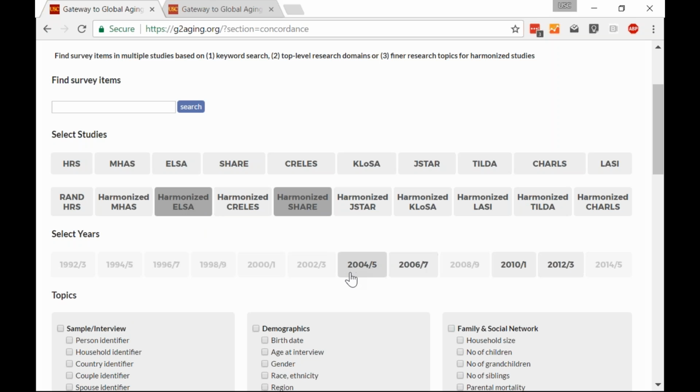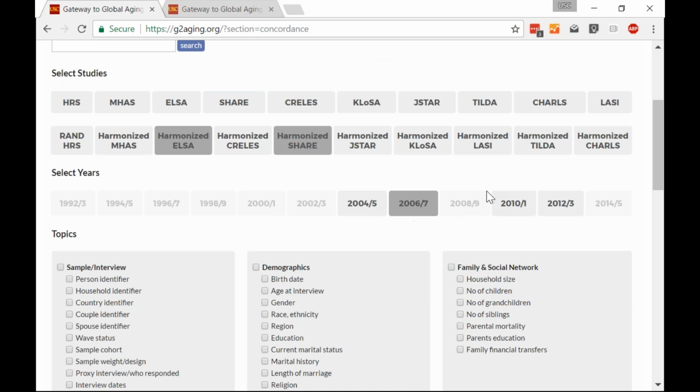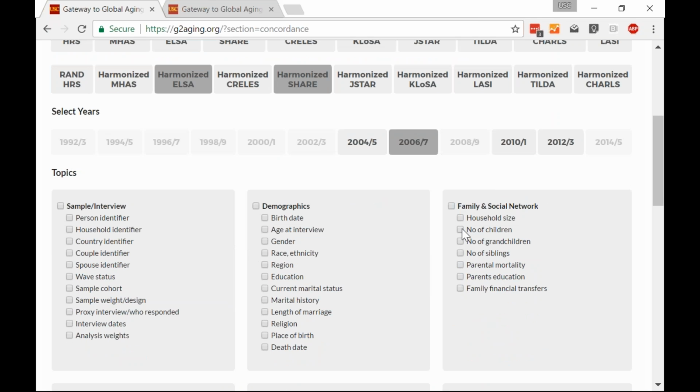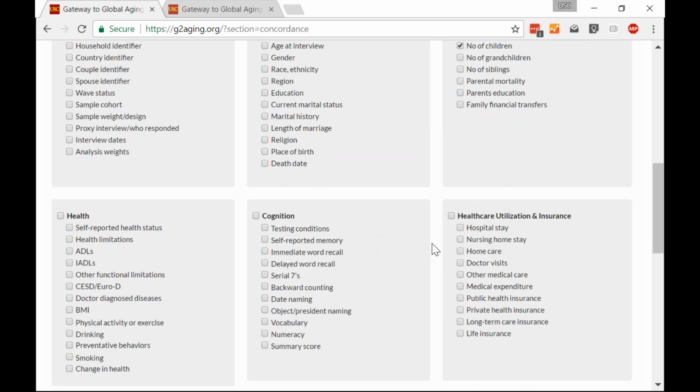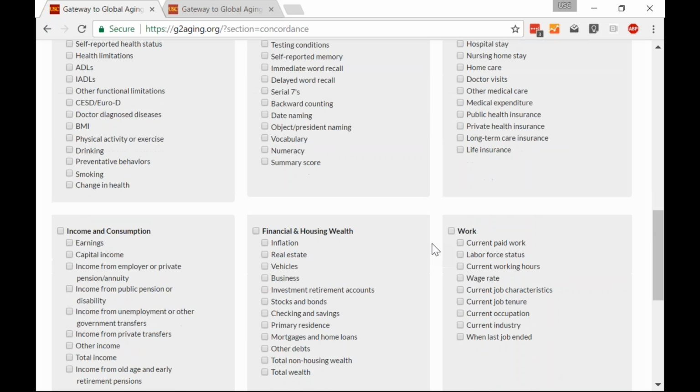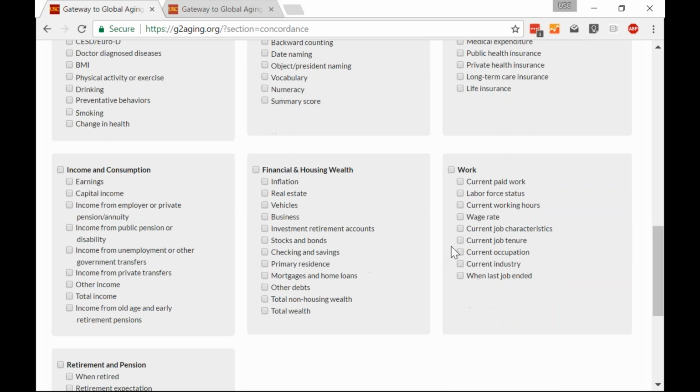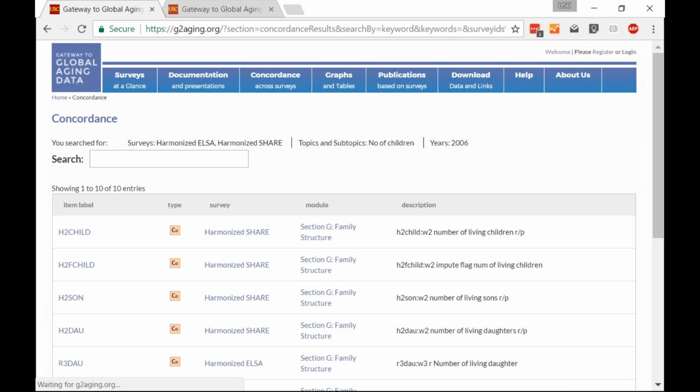You'll notice that we only get the year options available which are available for the studies that we're both interested in. Let's say we're interested in 2006. So that is, I think, wave 2 of SHARE, wave 3 of ELSA. And let's say we're interested in getting a variable for the number of children. So once you use a harmonized data set, you can then select through all these different options down here, and these are harmonized measures which are created. They're not all listed here, but many of them are, and we can click search.